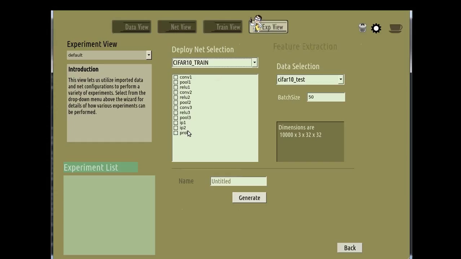Now we will go for feature extraction. For that, we will click on this experiment view button and extract feature. So now you will find the list of layers in the deploy net. We will click on the probability layer, or in any generic deploy configuration you will select the layer whose probability you are interested in for comparison. So here the probability layer is prob, and just name it cipher 10 underscore prob. We are right now doing testing, so we'll select cipher 10 underscore test, and we will select the batch size as 50 here, and just press on generate.